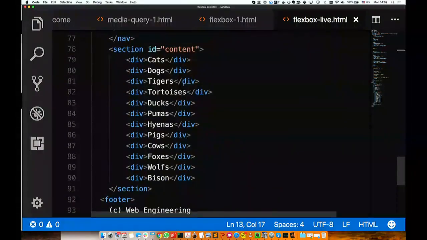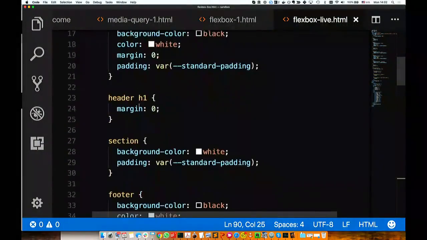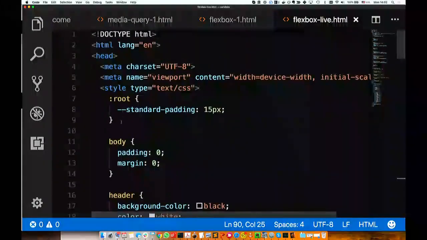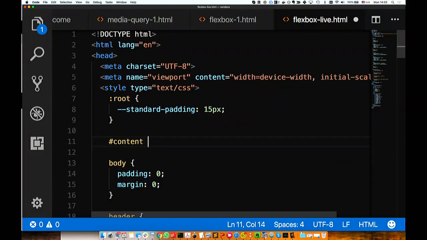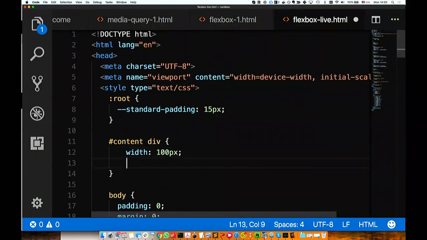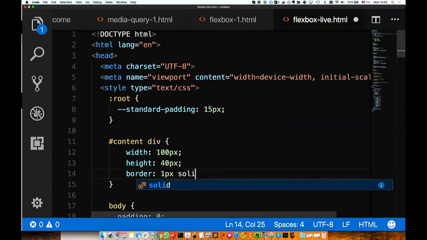So here in the section with the ID content, we've added a couple of animals that we want to style in a certain way. In order for us to illustrate that, let's go to the section style here. What I want to do first is say this has a width of 100 pixels, and let's say a height of 40 pixels. And in order for us to see any of that, we're going to add a border: 1 pixel solid black.